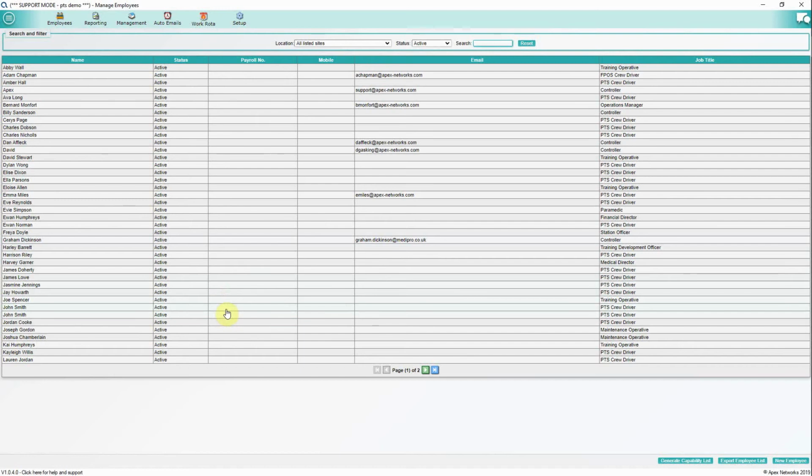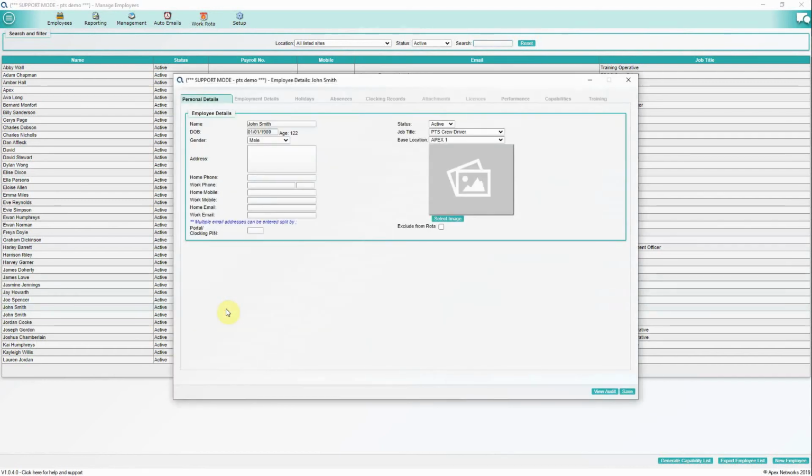To open an employee record, simply click on it and it will open on the first tab, Personal Details. Details here are fairly self-explanatory. At the bottom there is a portal clocking pin. This is for clocking on and off shift, as well as access to their employee portal. This is covered off in the next module, Timekeeping and Crew Activities.